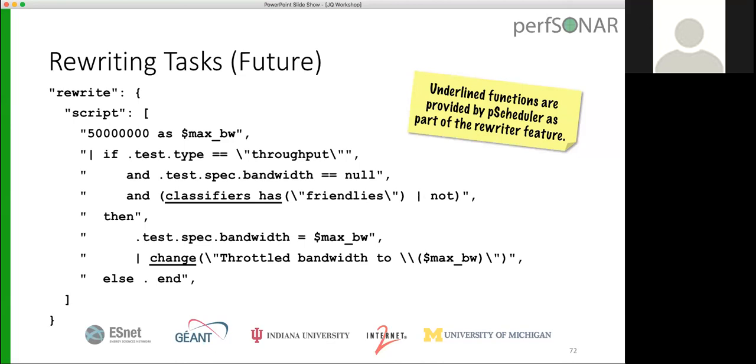The other thing that's different is that a couple of things in here are underlined, and these are functions provided by pScheduler as part of the rewrite feature. The first one is called classifiers_has, and there is actually an underscore in there, but the underlining obliterated it. What that does is return a Boolean value. You give it a string that says I want to see if, in this case, friendlies is in the classifiers, and it returns true or false depending on whether the friendlies classification has been made of the requester. Now in this case, we want to invert that, so we pipe it through a built-in function called not, which does pretty much what it sounds like. If the input was true, it produces false, and if it was false, it produces true.